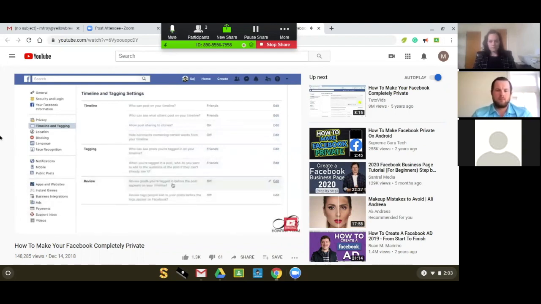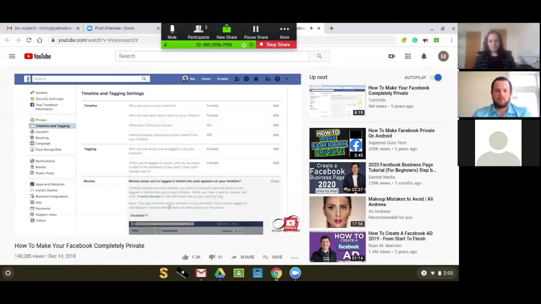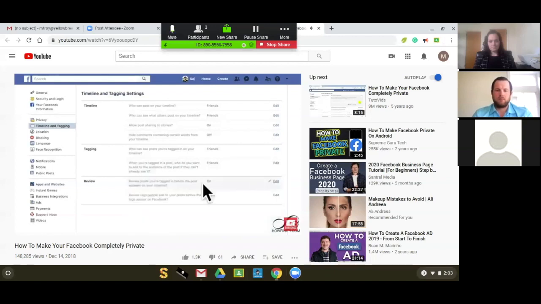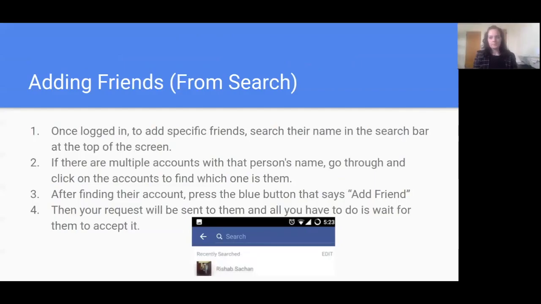Review posts you're tagged in before they appear, so you could turn this to on, so you have to review them. I showed you this on the other page, so go ahead and set that to on, so they don't just randomly appear without you knowing. Review tags people add to your posts. Again, I'm going to turn that on. And those are everything you need to do under timeline and tagging. Next.